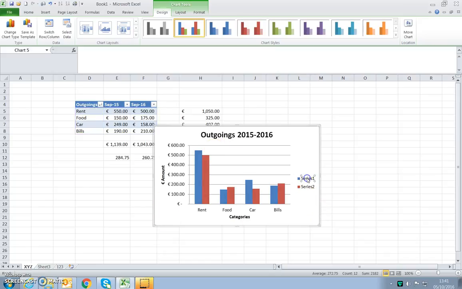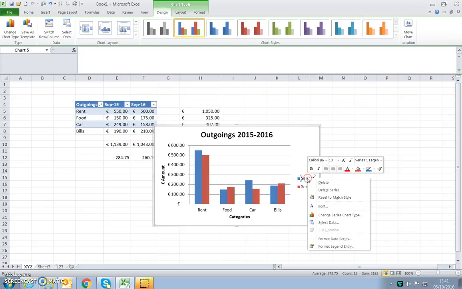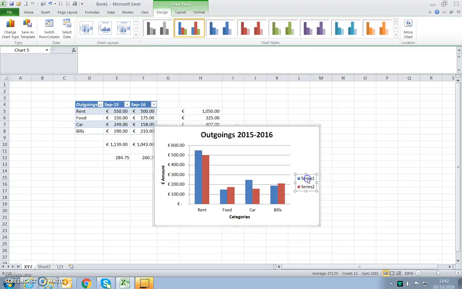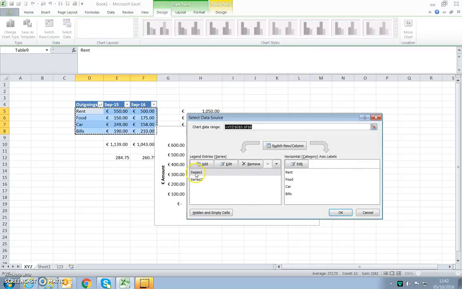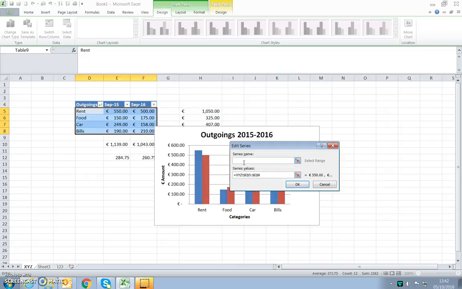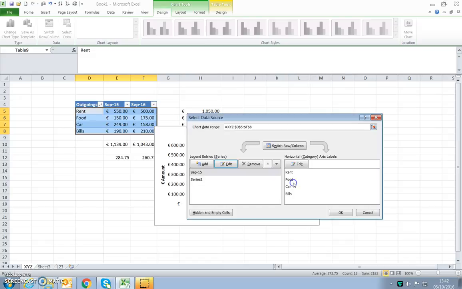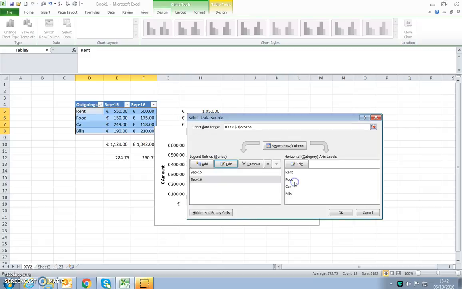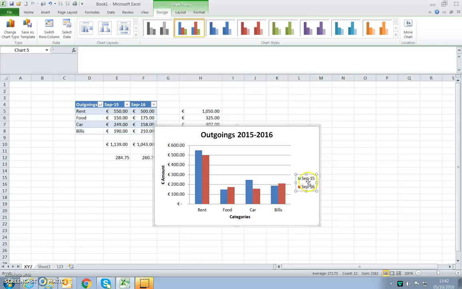Now, to change Series 1, Series 2, you're going to right click and go to Select Data. You will see here you have Series 1 and 2. If you click on Series 1, you can go to Edit and you can change it there. Series 1 was September 2015. You go OK. And Series 2, just click on that, Edit, and that was September 2016. And you just press OK there. So you have September 15 in blue and September 16 in red.